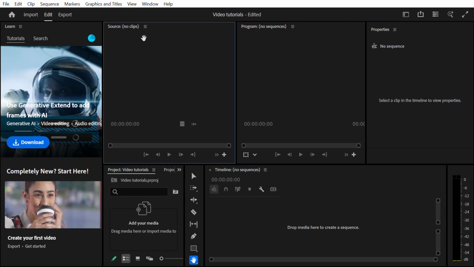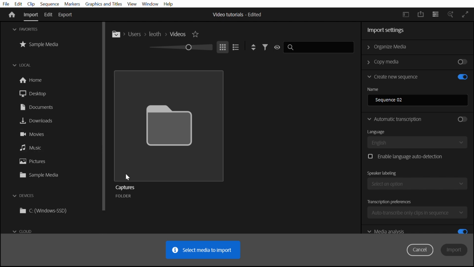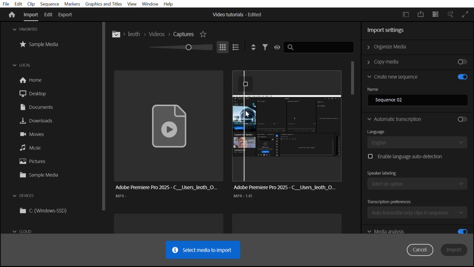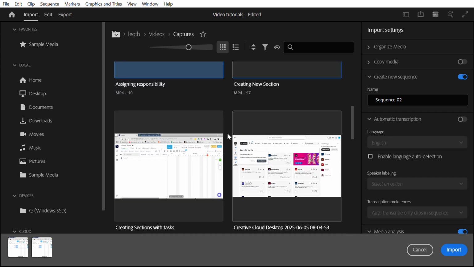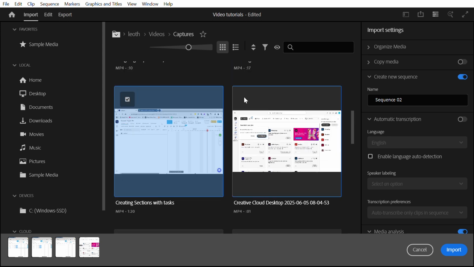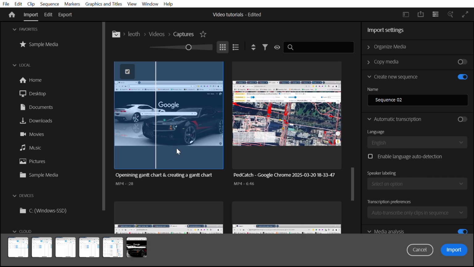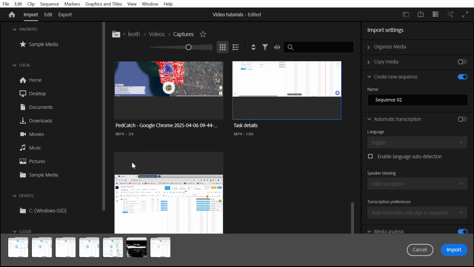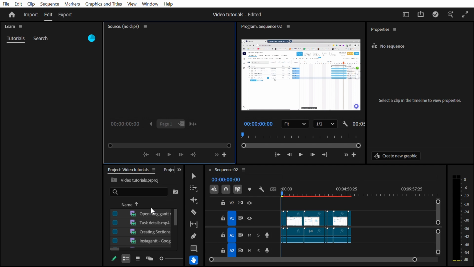An alternate method where you can import your videos into Premiere Pro is by simply going here, clicking import, and then you go to your movies, go to captures. Now it's going to select everything initially, so you just click on the folder and then select only the content that you need accordingly. And you click import and it should all show up here.